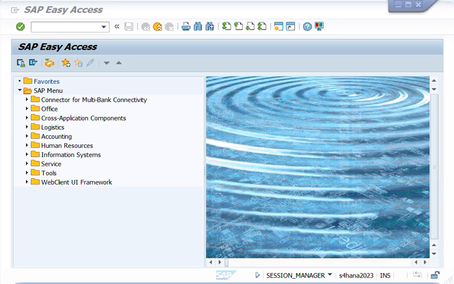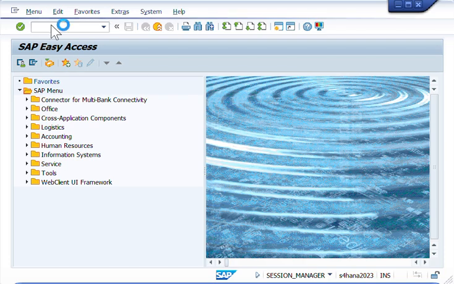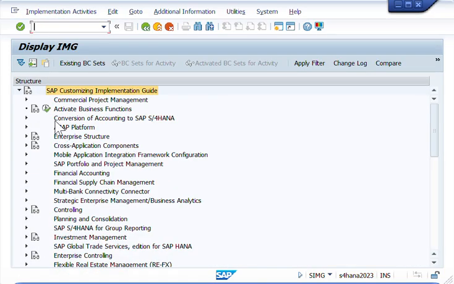We'll be reviewing integration between new asset accounting and GL accounting, and GL accounting configuration. So in your command field, type in SIMG or SPRO. I'll be using SIMG. Click enter and you'll be in your SAP Customizing Implementation Guide.